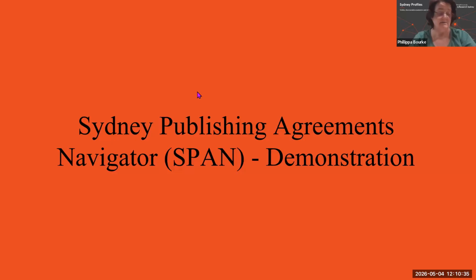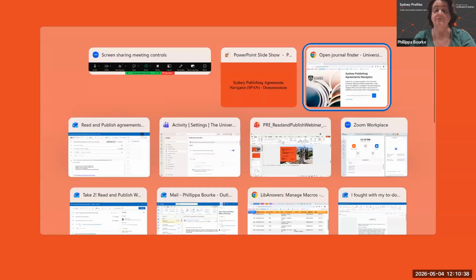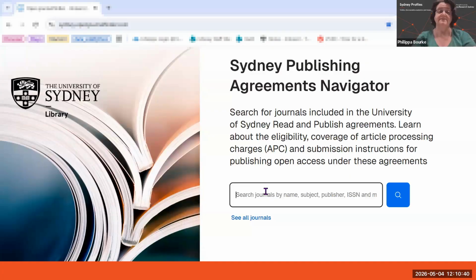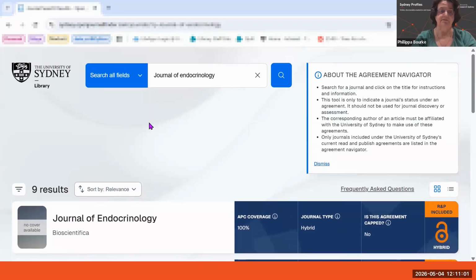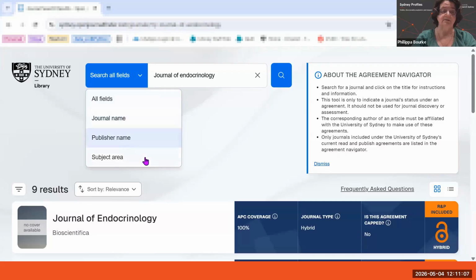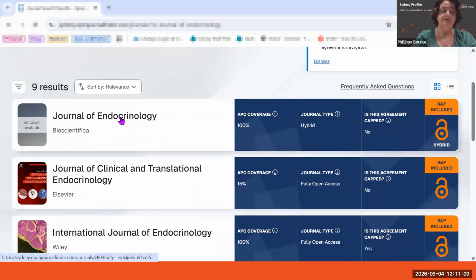So now I'll demonstrate the Agreement Navigator for everyone. So this is the first page that you will see when you come in, and you can search for a journal here. So if we search for the Journal of Endocrinology, now I just searched everything, but I could search for it simply as a journal. I've got the option here to search by journal name, publisher name, or subject area. You can see here, this is the Journal of Endocrinology that we're looking for.